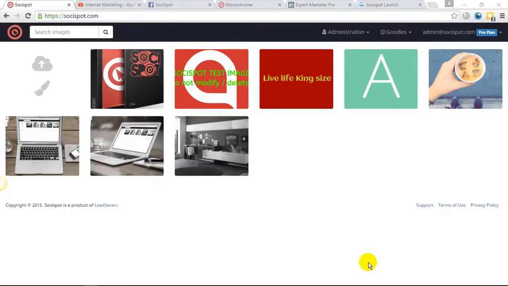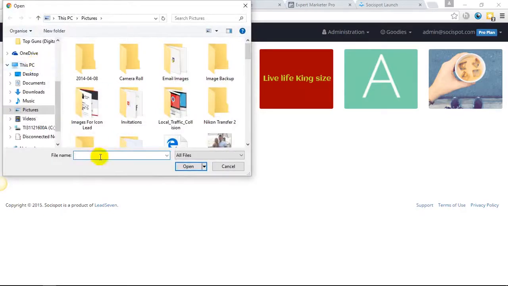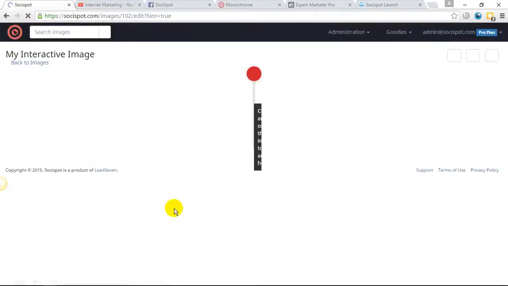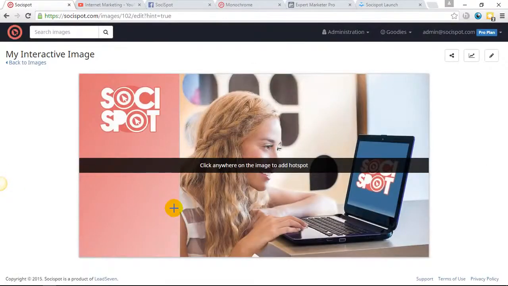Now, Socispot allows you to create interactive images and display them virtually anywhere that you want, whether it be on Facebook, on your website, or even via the URL that the software provides. And it really couldn't be simpler to use. We begin by uploading an image. Simply click on the icon, then choose where the file lives. Simply open it up, and as soon as it adds to the software, we can then start to add hotspots.